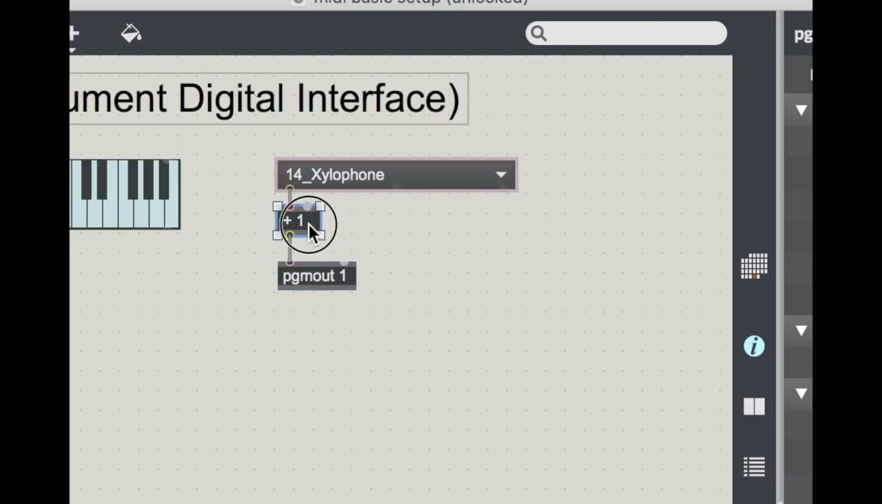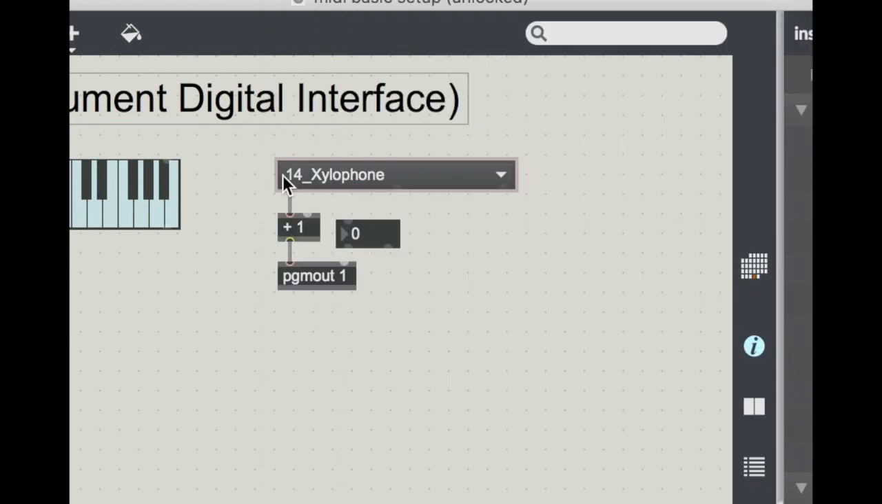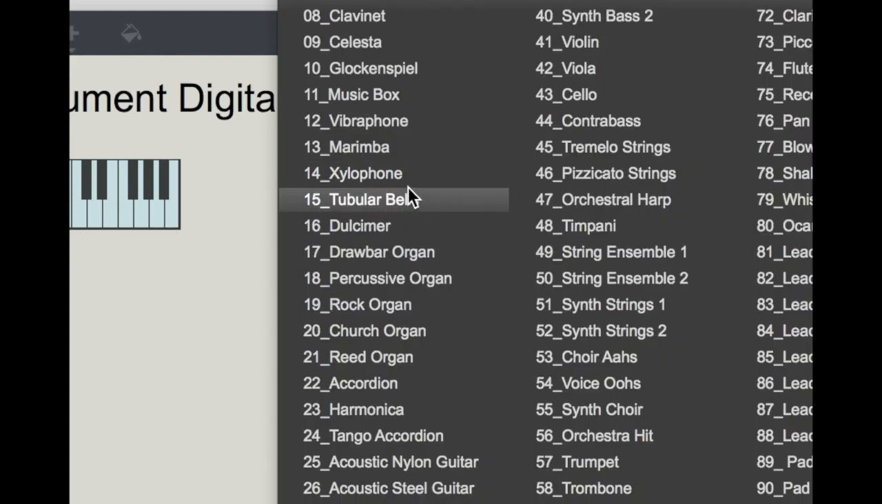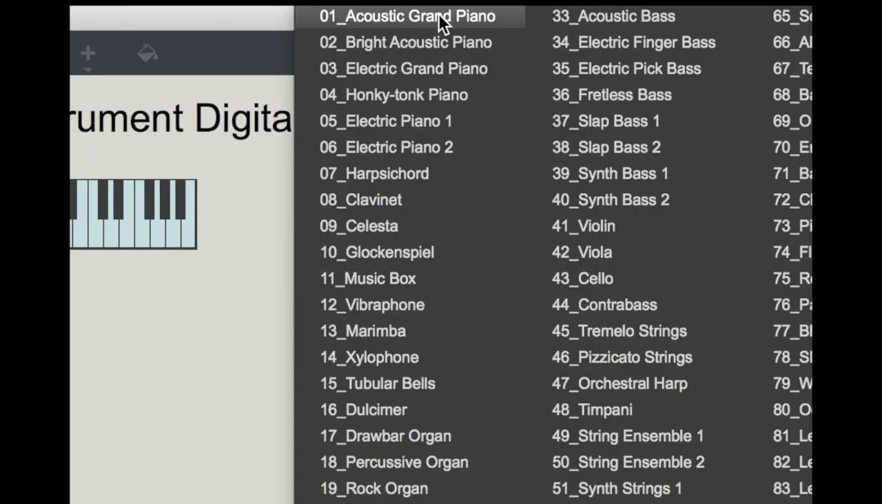So you notice here that I have a plus one object, and that's adding one to the output of my drop-down box here. I'll hover over here, it says that it's looking for the item number chosen. So if I chose xylophone, that should be 14. And it's actually not 14, it's actually 13. Why is that? Well, the first instrument here, which is item number 0, is actually instrument number 1.